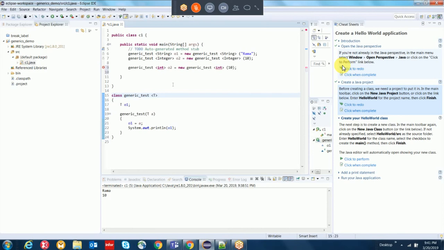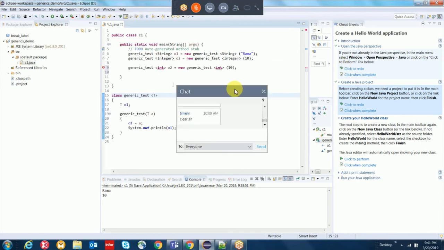The reason is the generics implementation in Java happened through the Object class as the base. Because primitive data types do not belong to the Object class, we cannot use primitive data types like int, float, char, double, byte, boolean when we are trying to use templates, sorry, generics. So that is one limitation. It's not a limitation, that is the feature of Java.